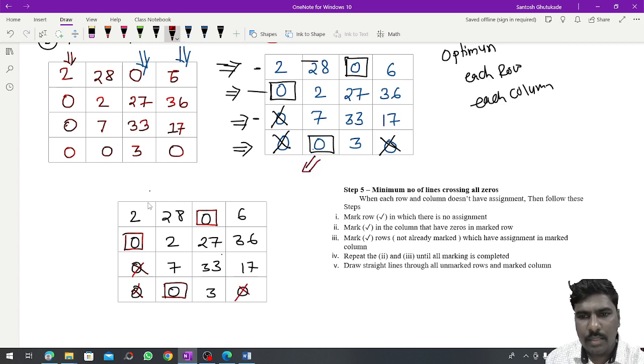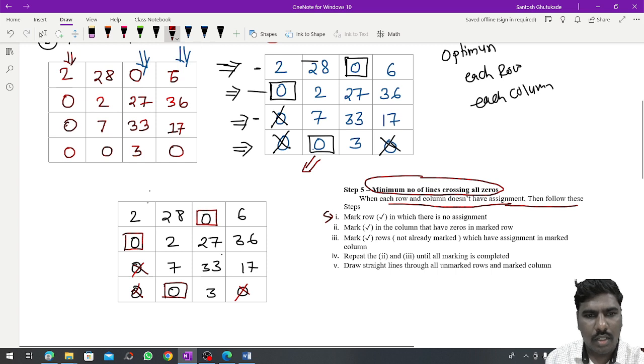Now we will see step number 5: minimum number of lines crossing all zeros. When each row and column does not have an assignment, then follow this step. Step number 1 is to mark the row in which there is no assignment. So I will mark here.